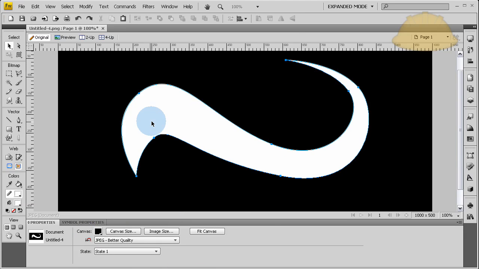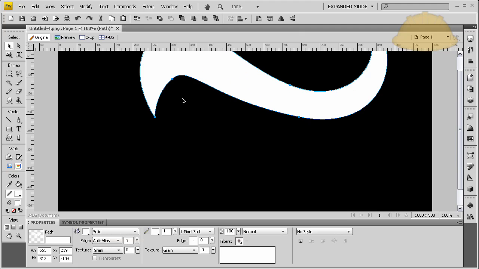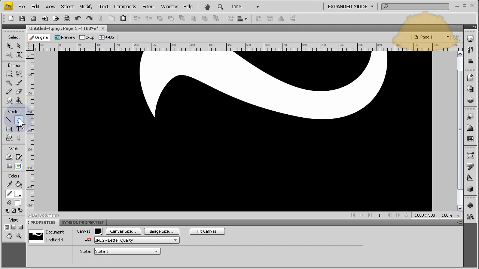Okay, now let's take our main shape and move it out of the way a little bit. We're going to create a drop shape.